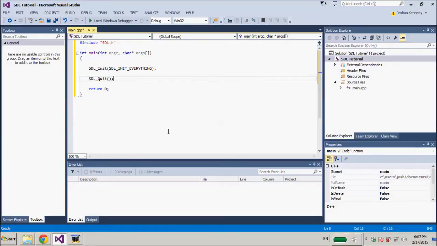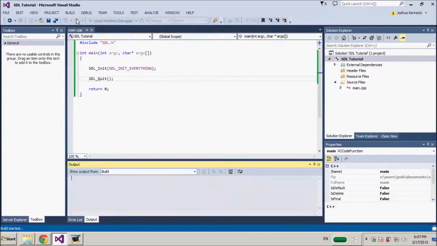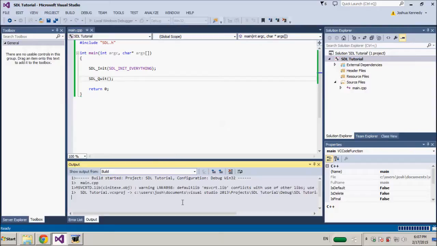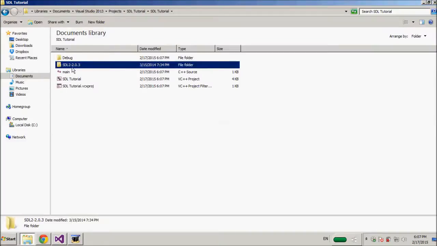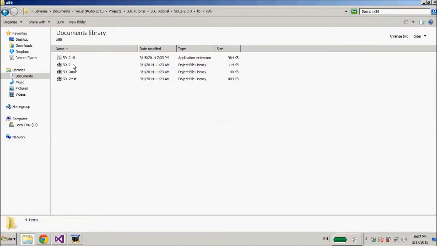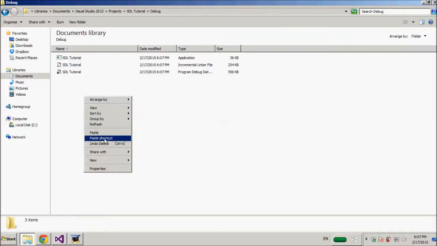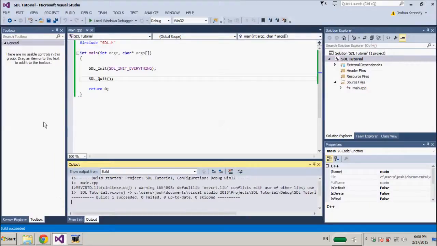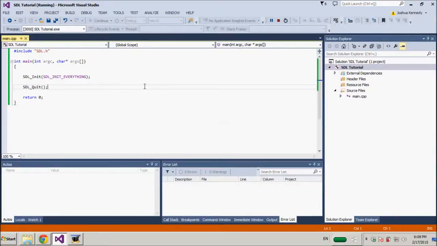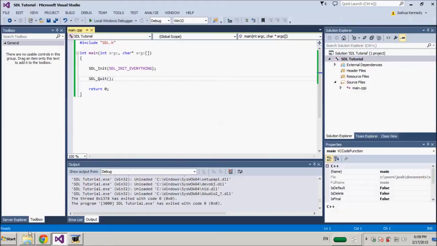This application we just wrote on its own doesn't really do anything other than initialize SDL and then immediately quit it. So let's go to build solution, and build succeeded. Alright, now before we can run it, we need to grab our driver for SDL and copy it to the debug folder, so that when we run the little application it'll work. Come back in here and we will just start debugging, and it'll pop up and it'll close and exit without a problem.